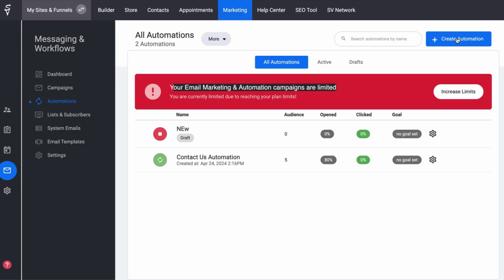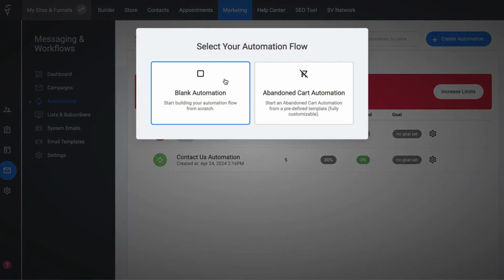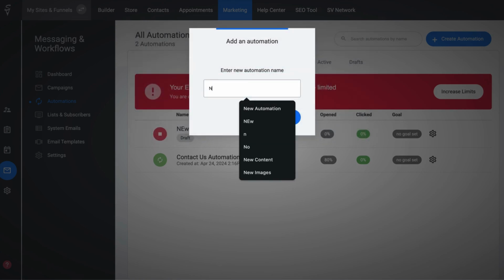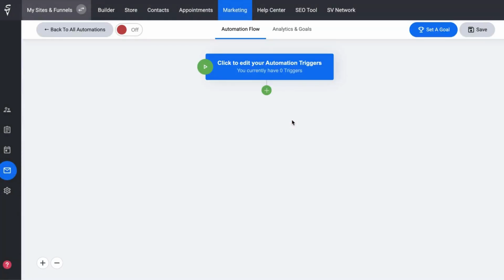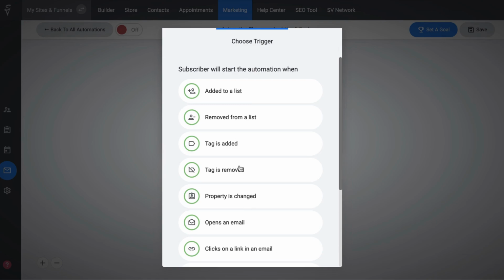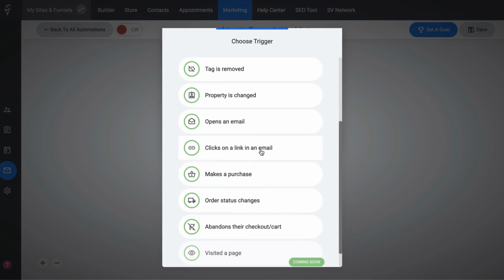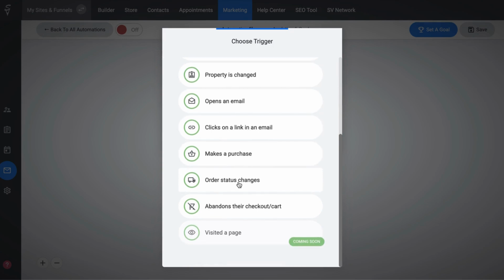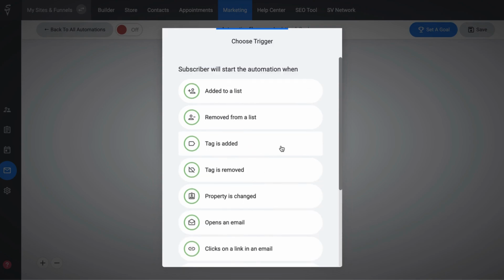But once you come into your automation section, you can go to create an automation and you can do an abandoned cart automation or you can do a blank automation. You can name your automation. And now we can come in here and basically set up an option to set a trigger. So what do we want to trigger this automation or start this automation? When a contact is added to a list, when they're removed from a list, when a tag is added, maybe a property has changed, maybe they opened an email, maybe they clicked on a link in an email, maybe they made a purchase or their order status changes or they abandoned their checkout. So you basically set up a trigger.